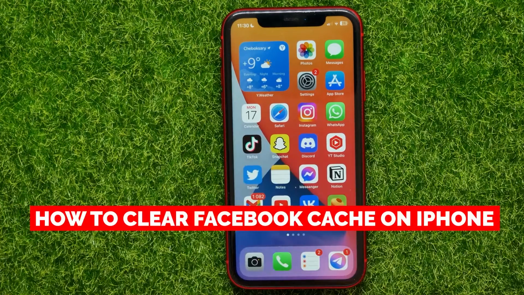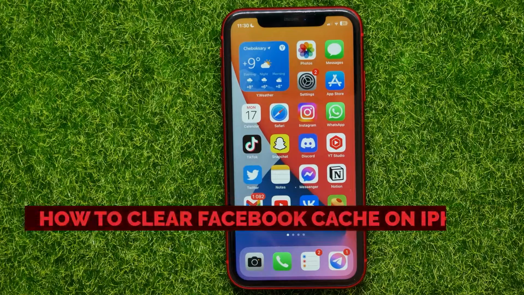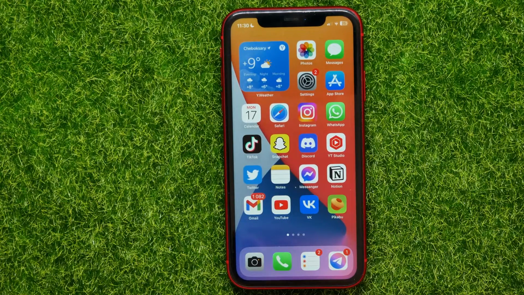In this video, I'm going to show you how to clear Facebook cache on your iPhone. That is quite simple and easy to do, so let's begin.